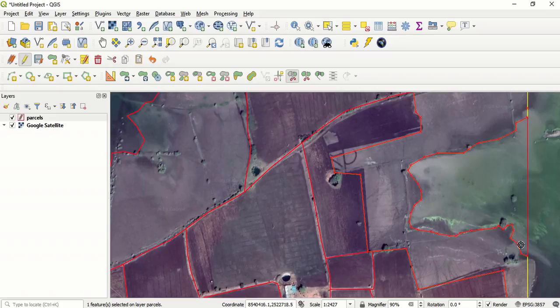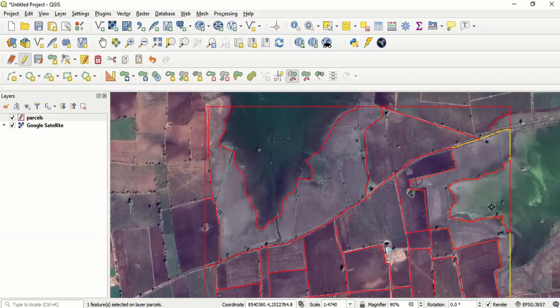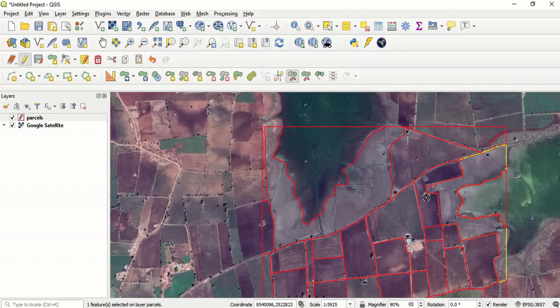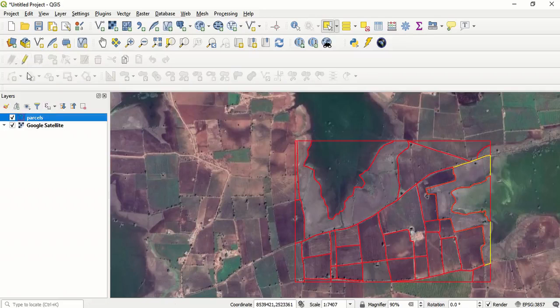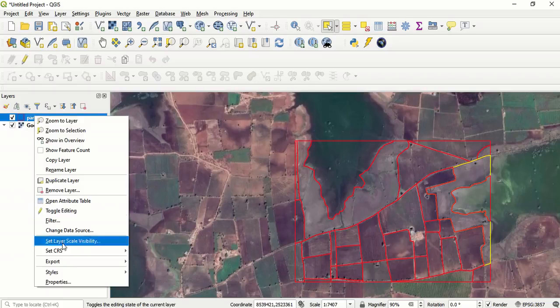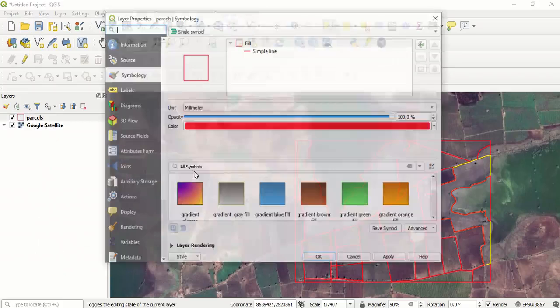So yes, this has been done. So we are done with the map, and we have successfully digitized all the fields and water bodies and almost every line that has been followed. So we're going to save this in parcels, and we are done. So you can now just try to visualize it a little bit.